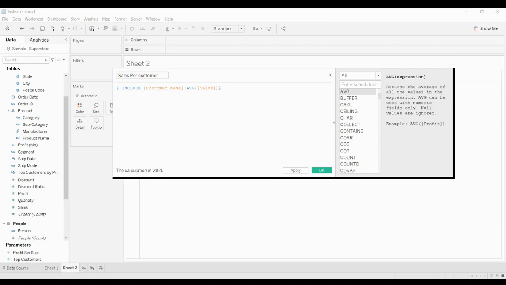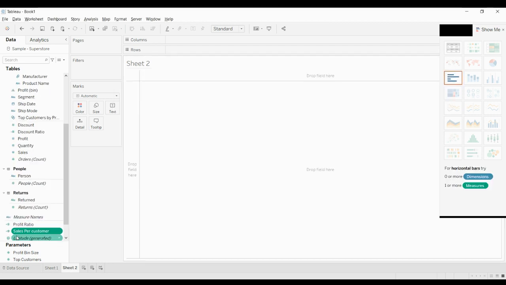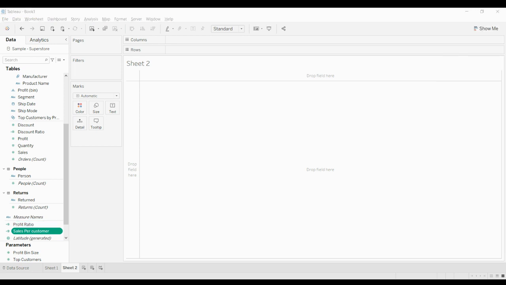So this is a very simple function. And if you want to know more about these expressions, that is include, fixed, and exclude, you can find my previous video, which is on Tableau Prep, on its expressions, what is the purpose of LOD and everything. And click OK. You can see that sales per customer is available here.